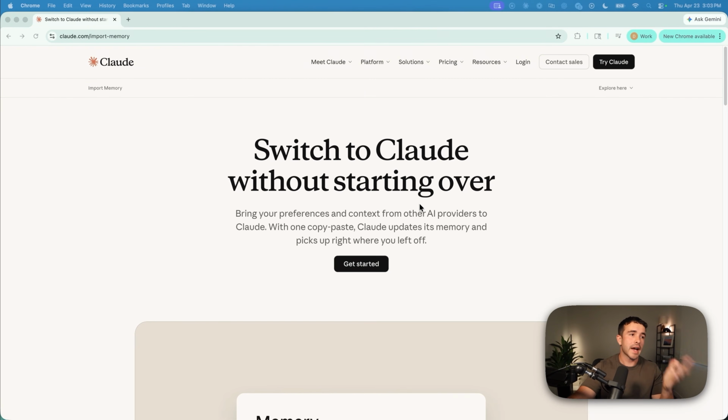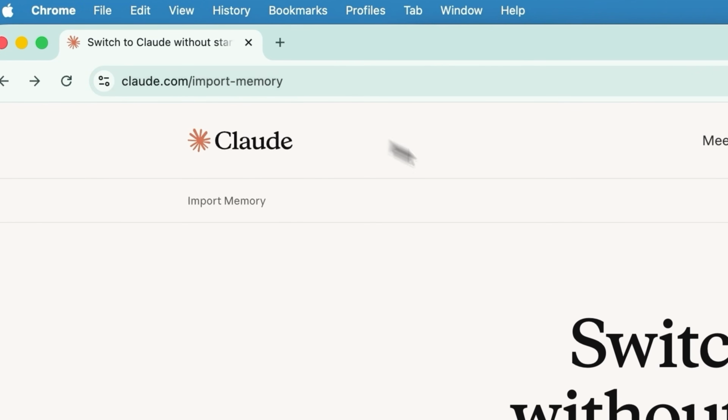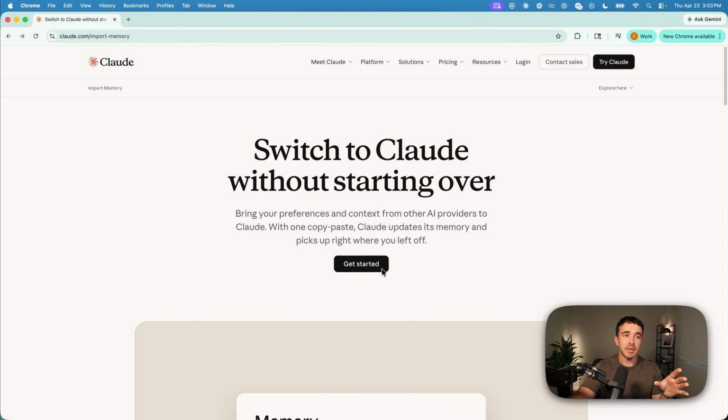Okay, so here is exactly how you switch. Now, Claude has currently made an actual page for this, claude.com/import-memory. It's very easy to find. It will tell you exactly how to do it. It even has a get started button.